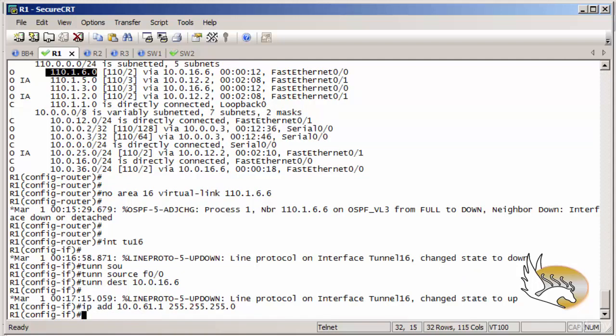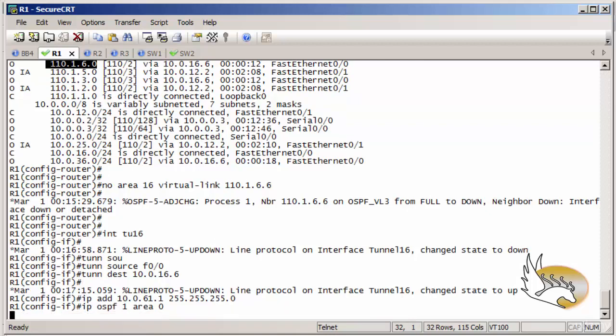I need to add this to the OSPF process. I can do this under this interface configuration, or I can go to router OSPF configuration and add this network to that. I prefer to do this under the tunnel interface. So I issue this command: ip ospf 1 area 0. Now I have the tunnel interface on one side.